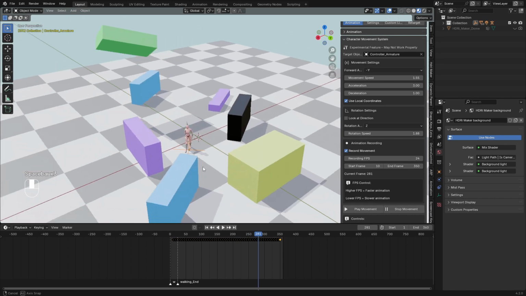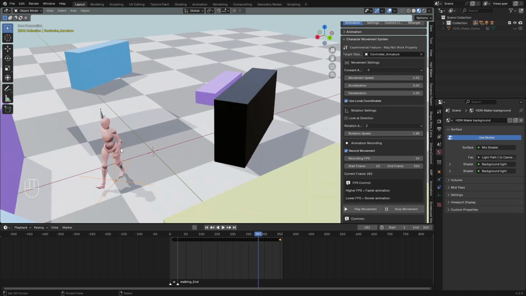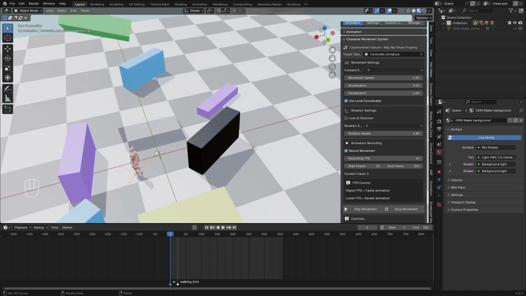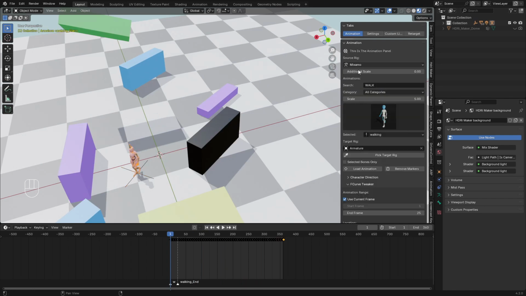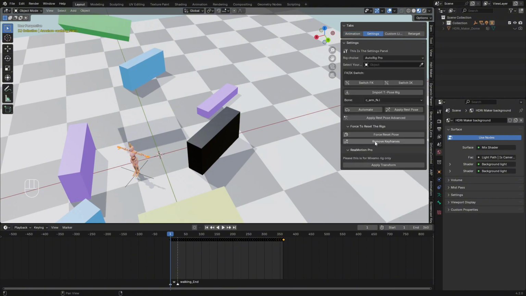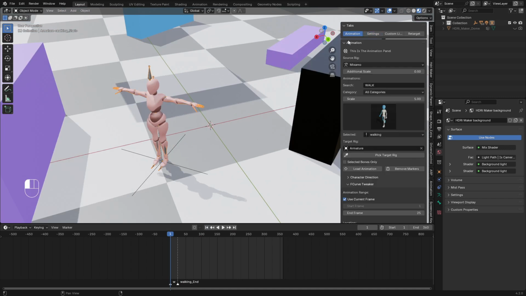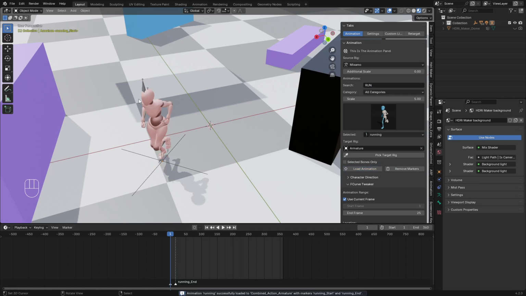So let me go and do the same for running. Here I'll just select the empty, and I'll delete the key so it won't move forward. Let me select the rig, go to animation, and delete all the keyframes from it so there's no walking cycle. And here I'm going to load run. Okay, load running, and I'm going to load it. Let me remove the markers and load run.